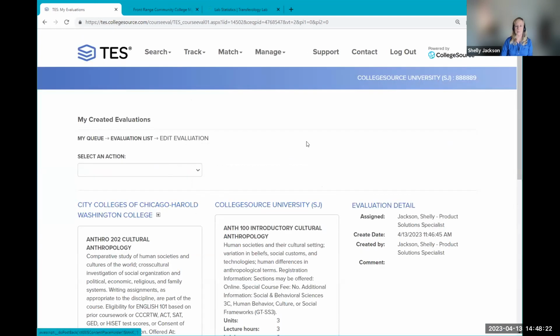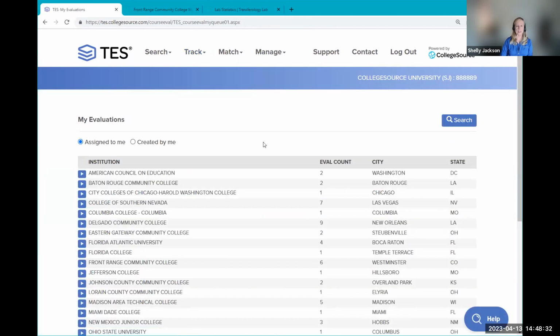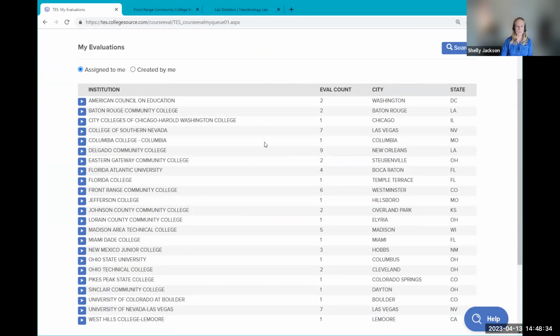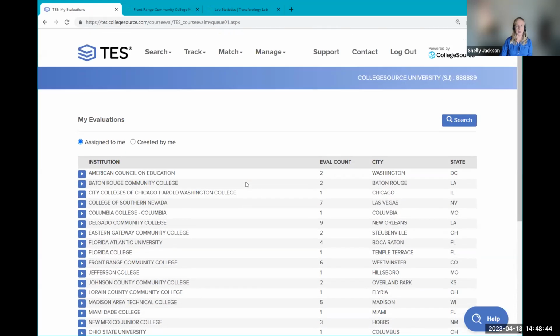Now remember, we sent courses from the Transferology lab to TES into my queue. So those would be listed here. Any of those courses that I sent from the integration, I would be able to go in here and get those courses evaluated or send them out through the workflow. So that's a great integration between the two products.